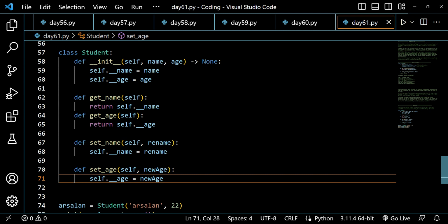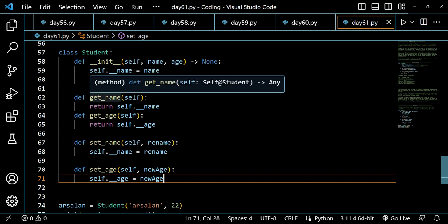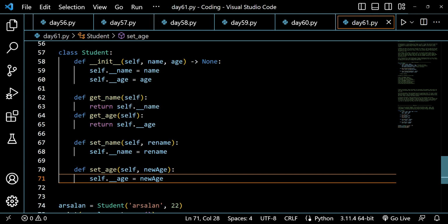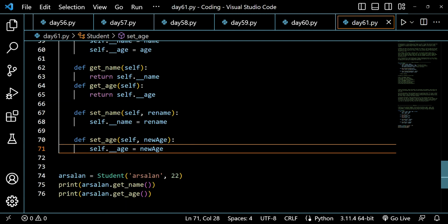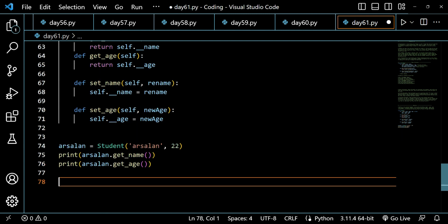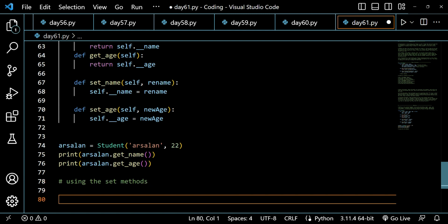So to get the name we can just return the get method, and to get the age we will be returning get age, and for setting the name we'll be using set name, and for setting the age we'll be setting age. So if I want to set the age, we can just use the setting methods, using the set methods. And let's say first of all we want to just set the name.